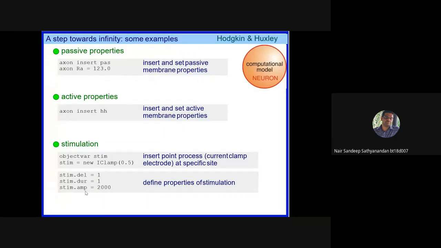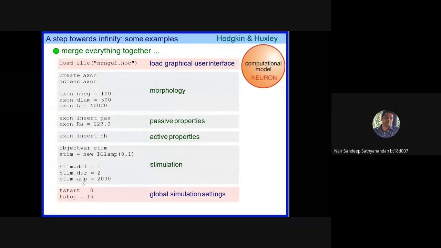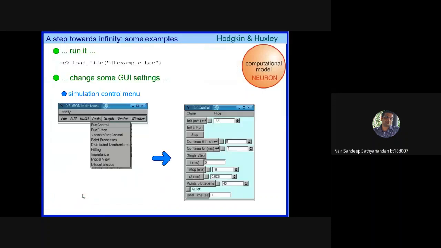In your assignment, you were using a pulse current as a stimulus. If you want to define a pulse current, you need to give an amplitude, a duration, and then after how much delay the stimulus should be provided. All these things you can define here. This is the summary of that particular configuration. You can create an axon with the properties, insert the passive properties or the active properties, pass the current, start and stop, and then you can observe the output in the GUI.